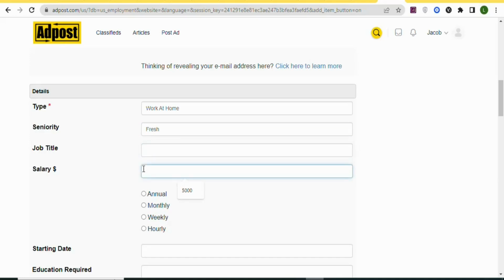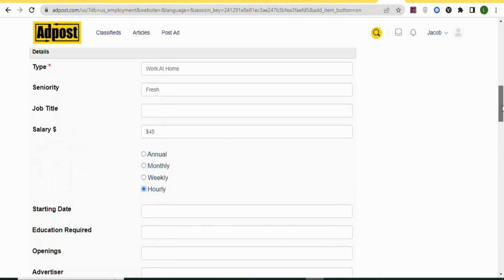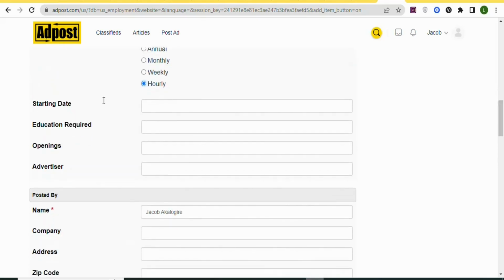You can see salary. You can enter the salary range right here. In this case, we are going to enter, let's say, $45 per hour, just something like this. We want people to click on our link and then partake in the survey so that we can earn money. So once that is done, we are going to scroll down. You can see starting date. So just enter the starting date. You can just type something like immediately, something like this.